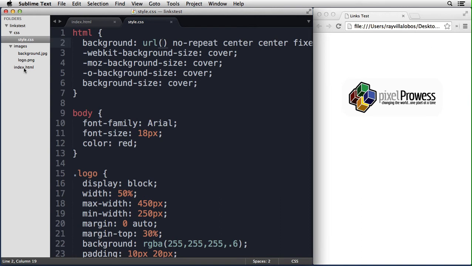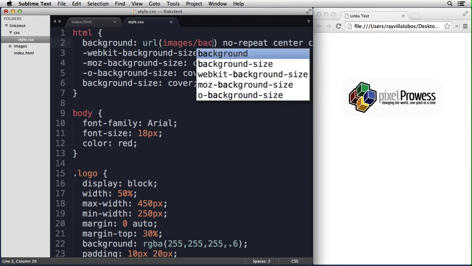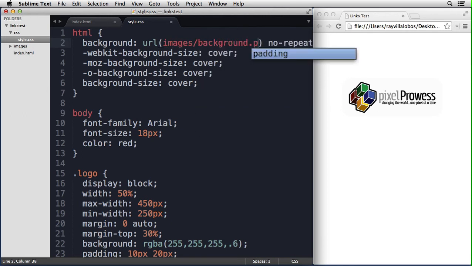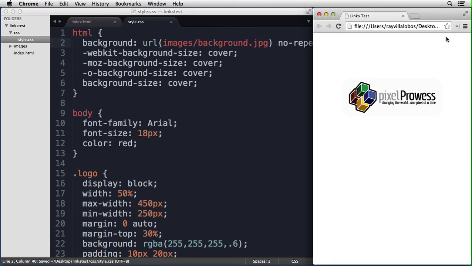Well, you may be thinking, well, we're looking at the index.html document, right? And the images folder, that's at the same level as this index file, has the background.jpg document that we're looking for. So you may be thinking, images, background.jpg. Right, save that. I'm going to refresh, and that's not working.